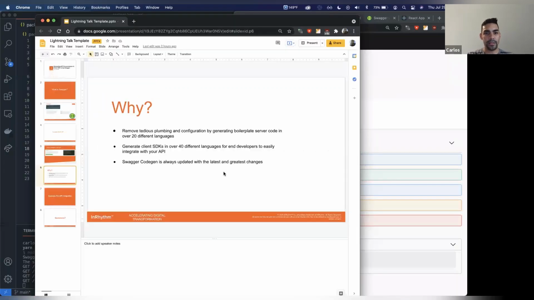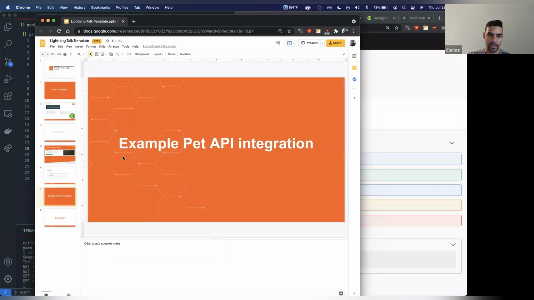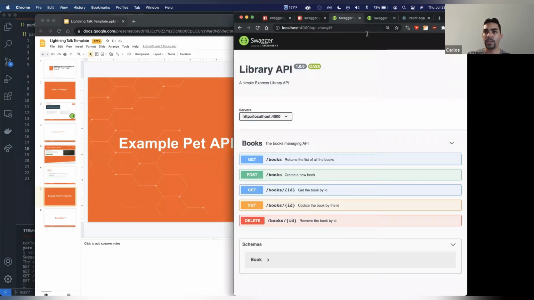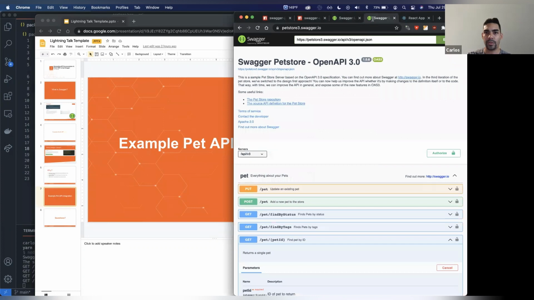And by adding this into your, let's say, pipeline, you could always assure that you have the latest and greatest code for your API. So I'm going to go over an example pet API integration. For this, I'm not going to be using this book example API. I'm going to use the one that Swagger itself provides to you. You can go here and access it.